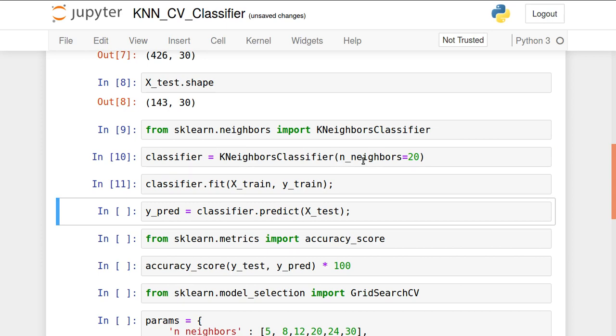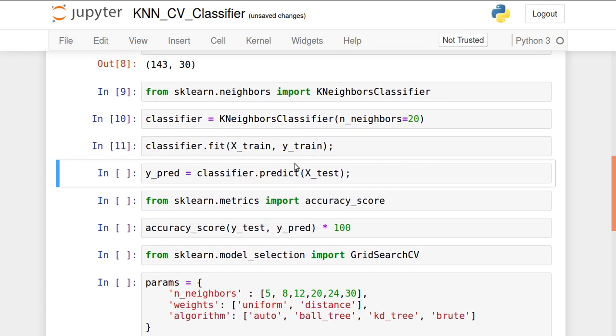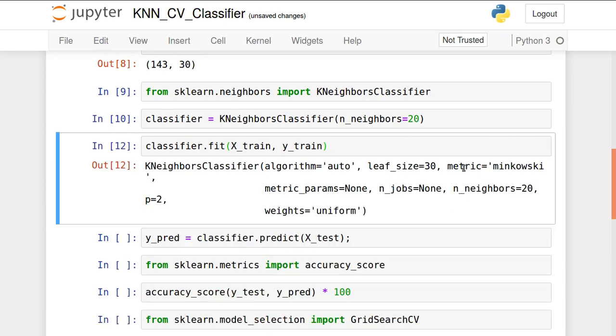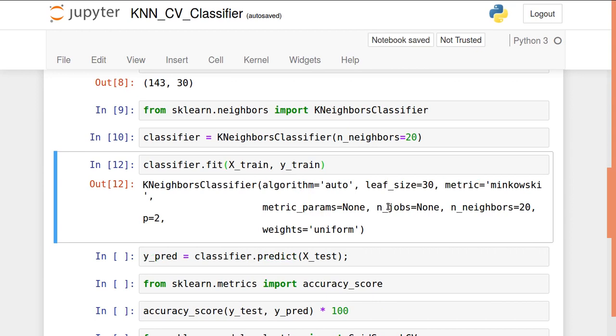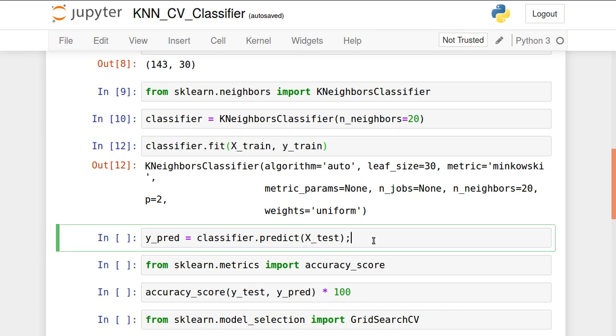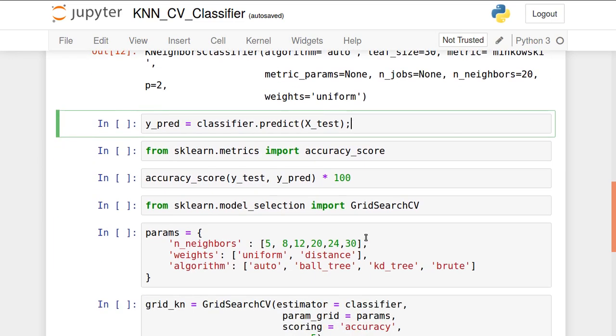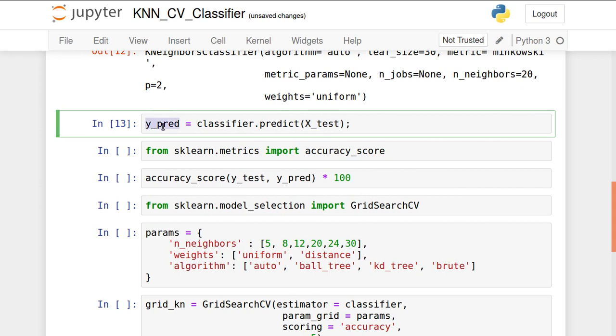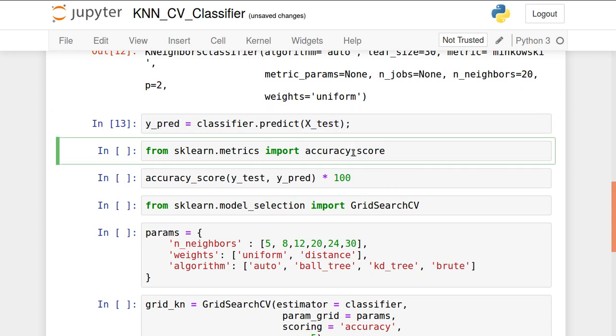Y_pred. Remember, here I'm giving only a single parameter, but all other parameters are also possible when you run this. These are the hyperparameters: algorithm type, leaf size, metric parameters, number of jobs, number of neighbors. So only this value I have given, the remaining are not given. Then predict it. On X_test we have predicted it, and we got Y_pred. Fine, and let's check the accuracy.